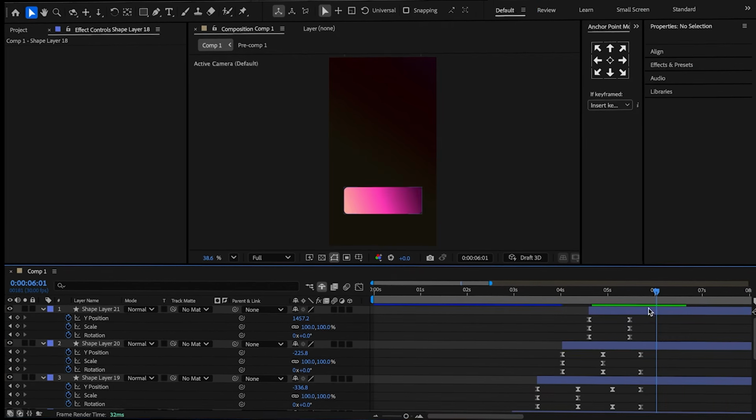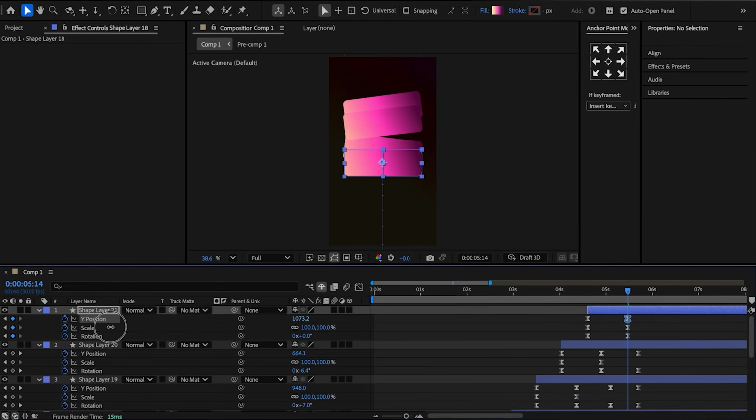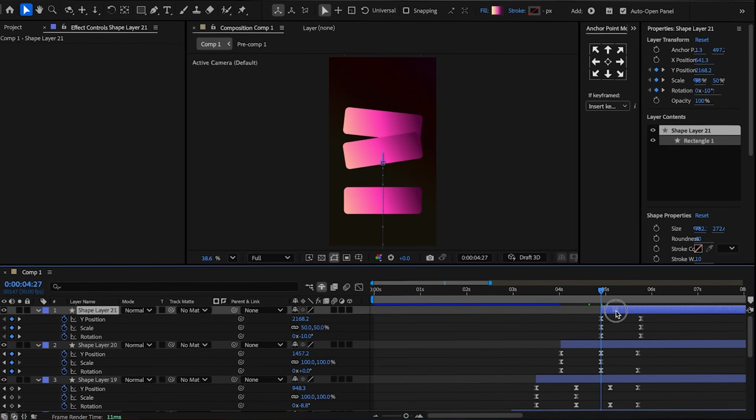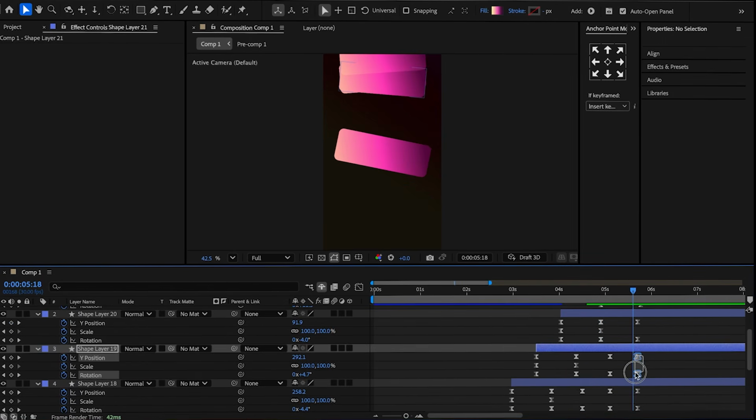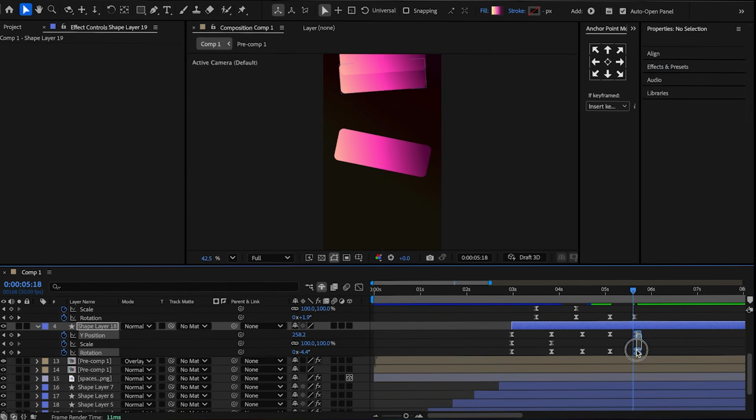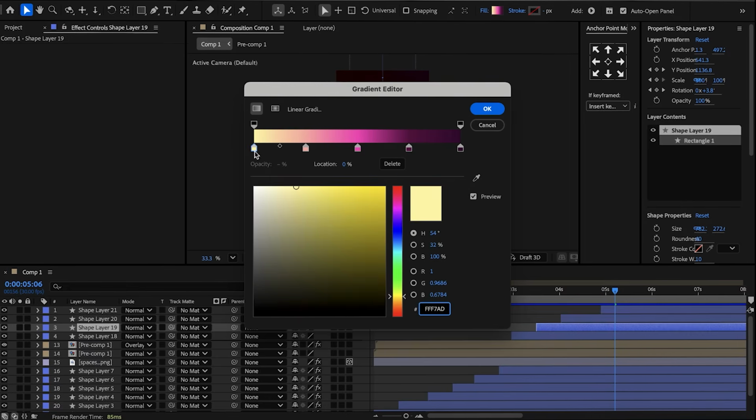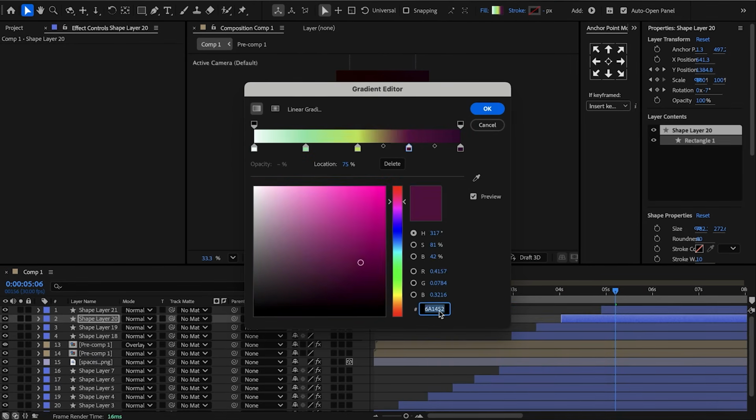On the fourth rectangle layer, at the last keyframes, move it to the center of the screen and shift the layer slightly forward in time. Move the last keyframes of the second rectangle 2 frames earlier and the last keyframes of the first rectangle 4 frames earlier. Now change the colors of the second, third and fourth rectangle to different shades, and of course I will include them in the project files.